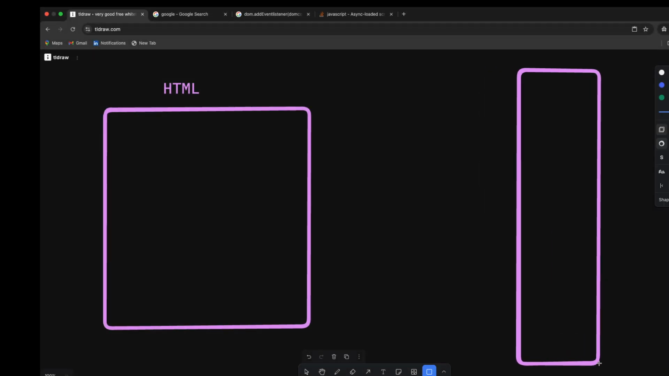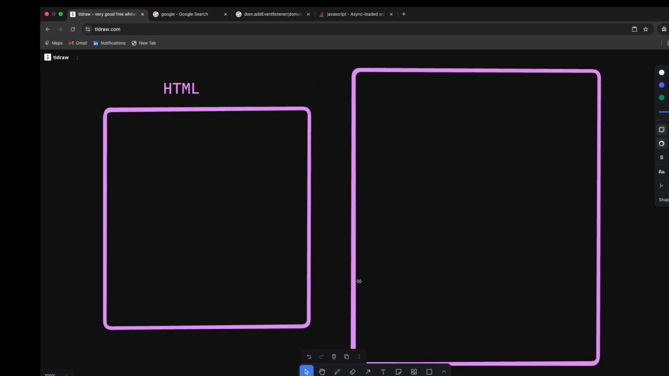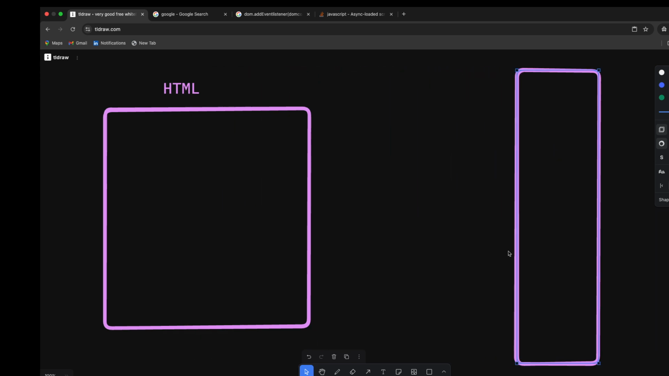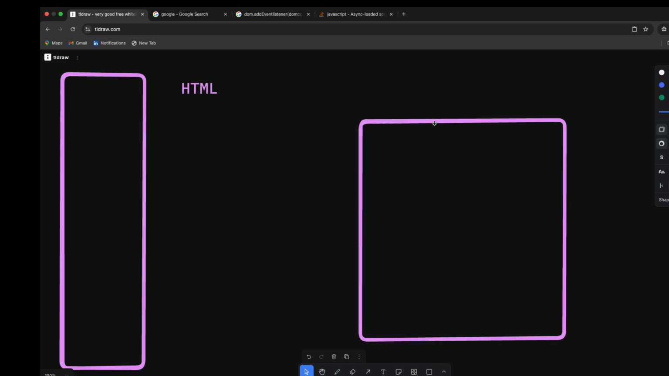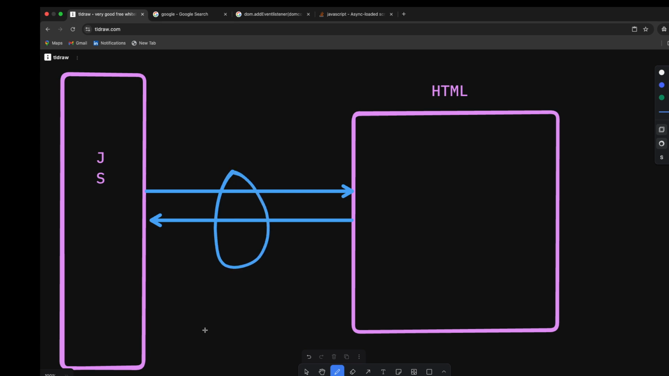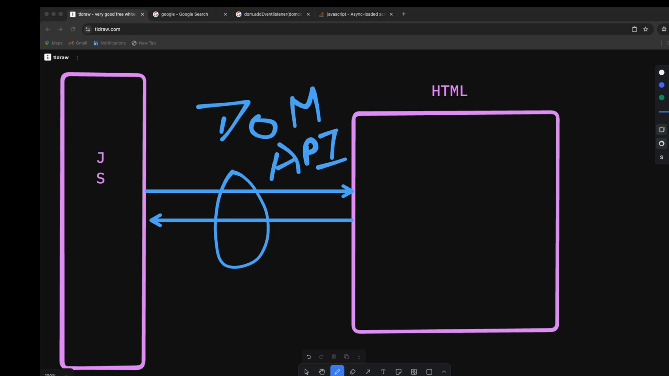So this is my JavaScript, right? Ideally this should be on the opposite side. Okay, let's move it here. So what we are trying to do is communicate with the browser, right? So we have our JS sitting here, and we are going to use an interface in between. This is nothing but my DOM API that is going to work and interact with the HTML and not the JavaScript code itself.